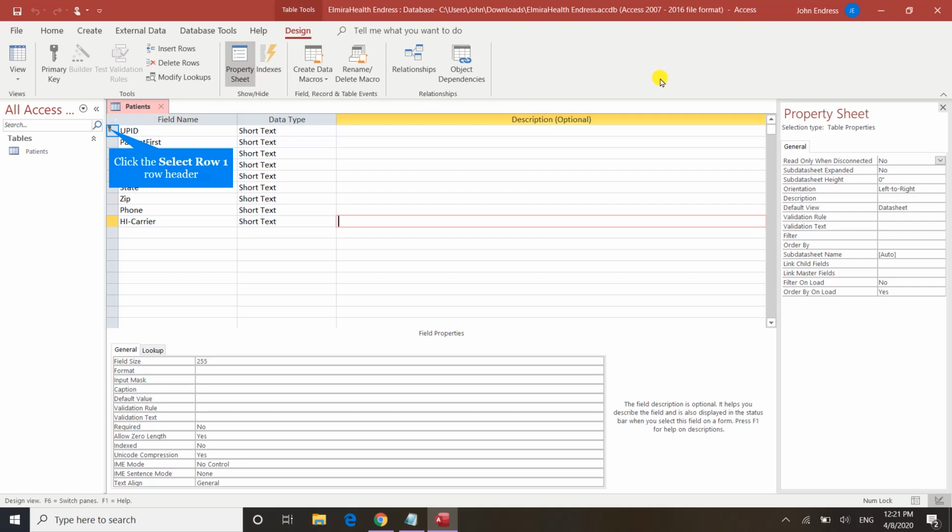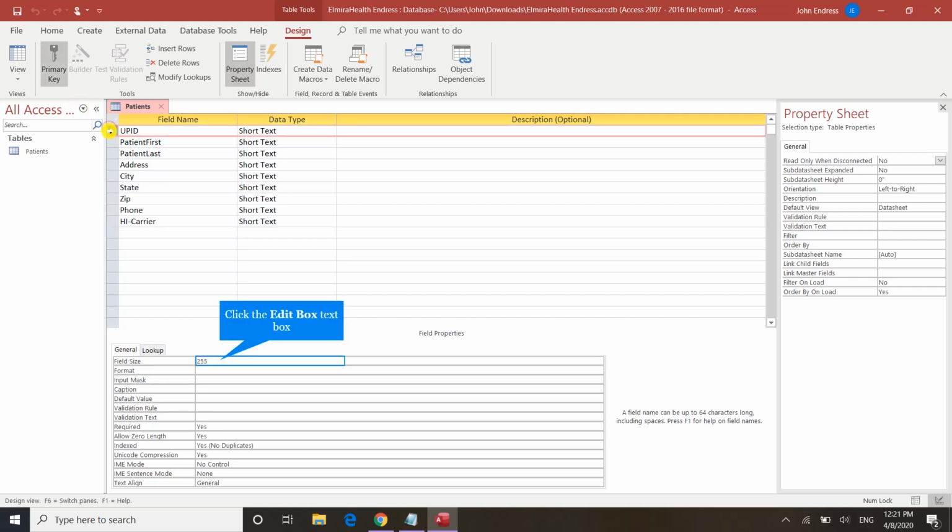What we're really doing here is we're updating the properties fields within the table. The properties fields tell Access how these fields are going to behave when the end user interacts with them. So for example, I'm going to left click the UPID field. All right, that's our primary key. I'm going to left click the row selector.